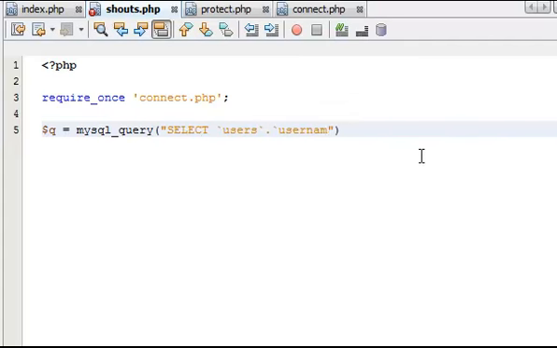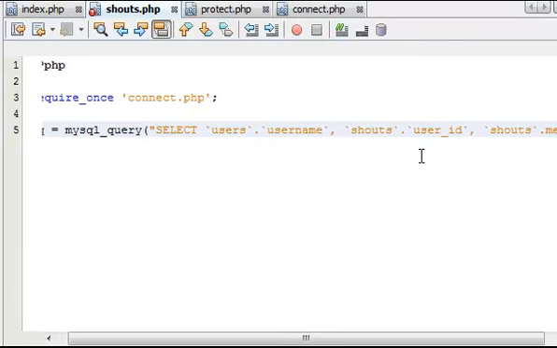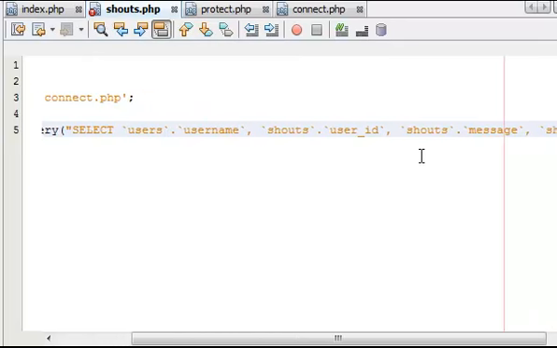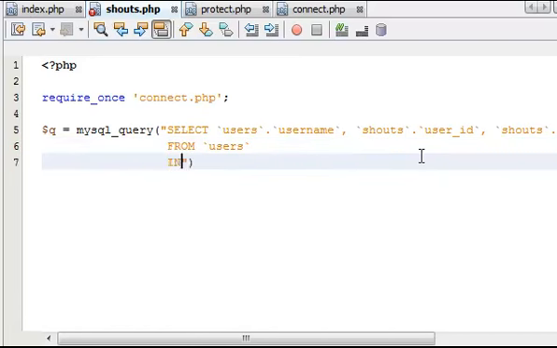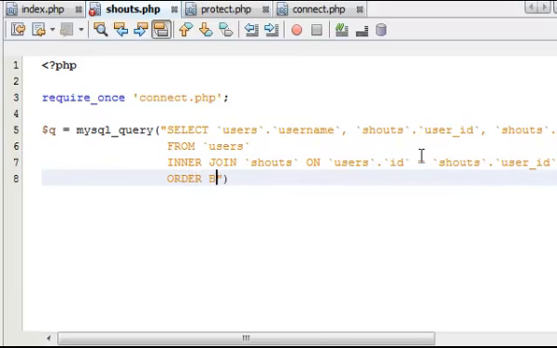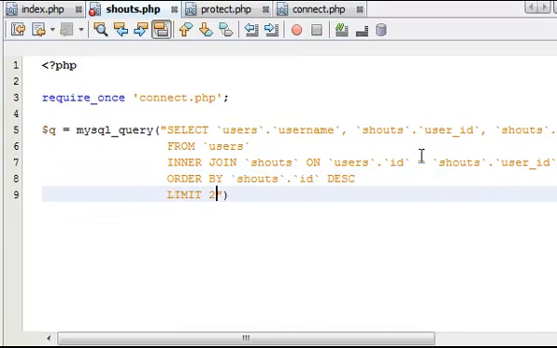So Q for query equals MySQL query select users dot username, shouts dot user ID, shouts dot message and shouts dot name, and we're going to select that from the users table, and here it goes, inner join shouts on users dot ID is equal to shouts dot user ID ordered by shouts dot ID descending limit 20.